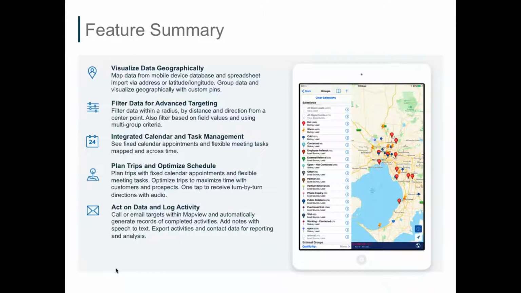As far as those custom pins go, that's what really helps drive you to be able to filter your data for advanced targeting. So either you can view your data with a radius that's available through our map view and circle view features, so that you can see all of your contacts by distance and by direction from a center point. But then you can also use those group filters, which can be groups that you set up on your own or data points in your spreadsheet to really decide on the criteria of what you want to view on the map to help you prioritize your day.